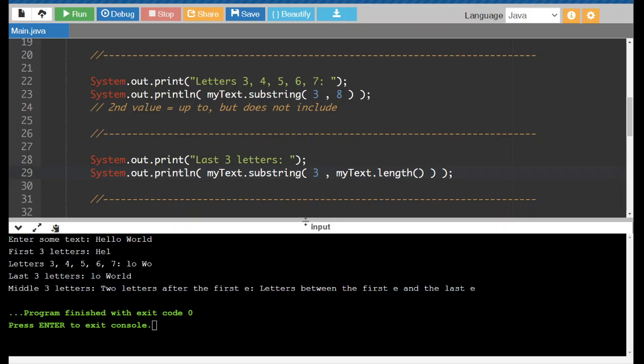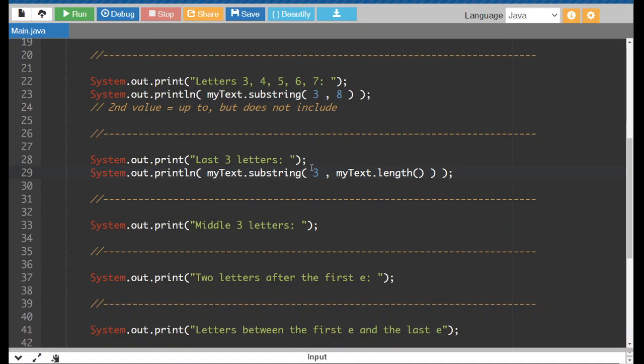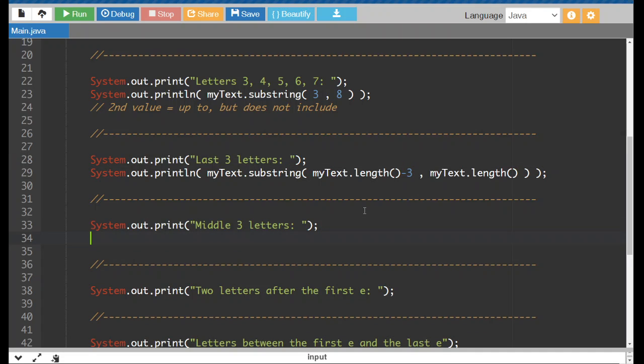Now, how do we get it to be the last 3 and not 3 to the end? All we have to do is go from the length and subtract 3. So we're going to go from my text.length minus 3 all the way up to my text.length. Okay, now what you should try is figure out how to do the middle 3 letters.